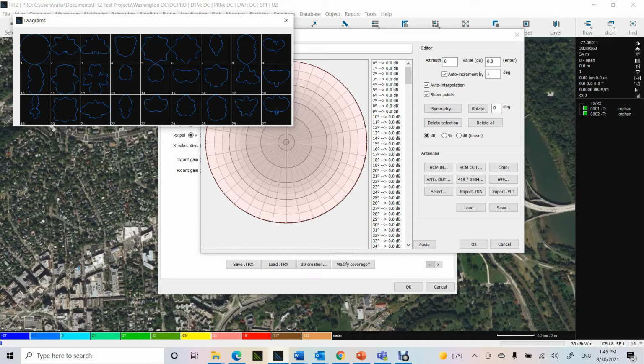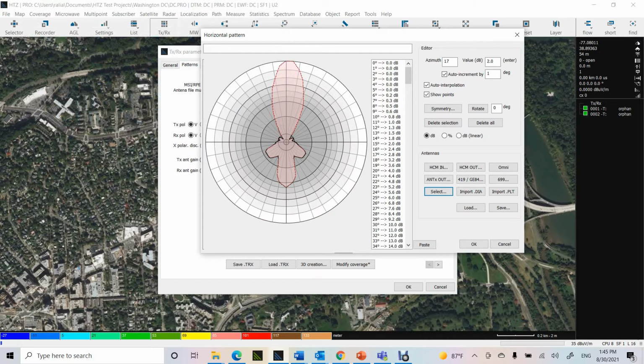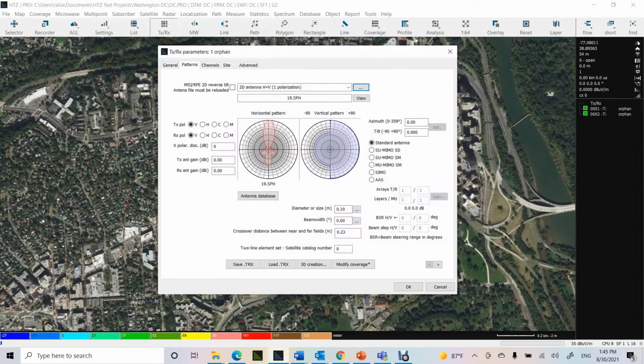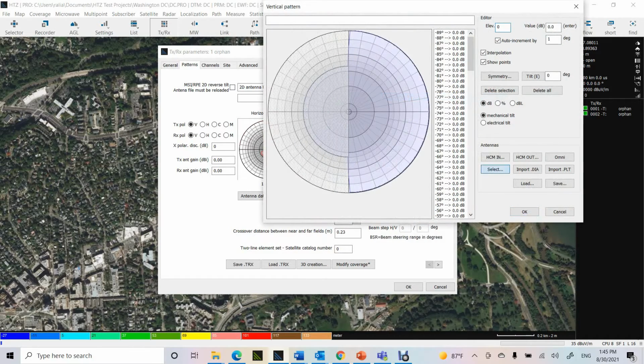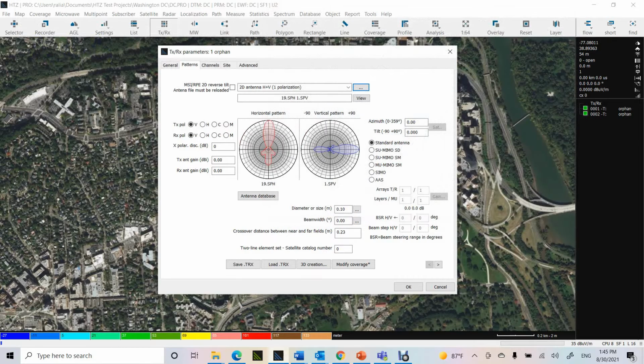If you want to just quickly use, let's say I want to select this for now, and then you see that the pattern on the horizontal changed, and then I can do the same for the vertical. And then you go to select this. So this is the vertical pattern that I selected for now.